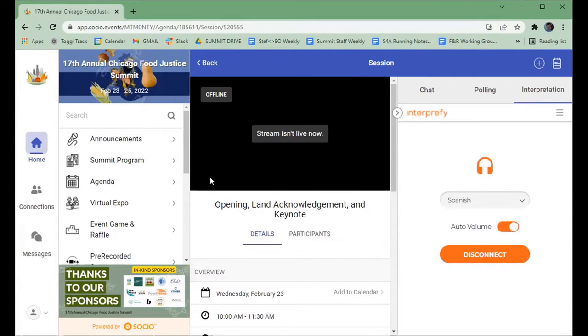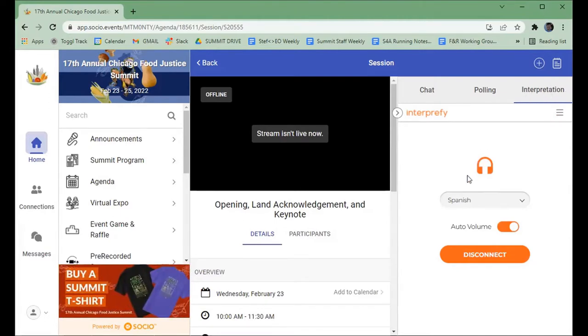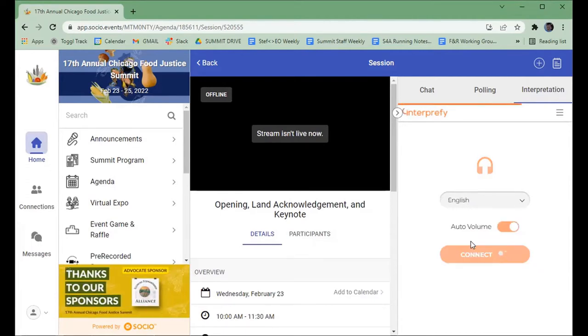To access interpretation services, look at the right side of your screen. By clicking on the Interpretation tab, you will open a box. Click on Select, and then choose which language you would like to hear, English or Spanish. Then click on Connect to begin hearing the interpreter. Finally, you will need to mute the main video to not hear the speakers and interpreters.